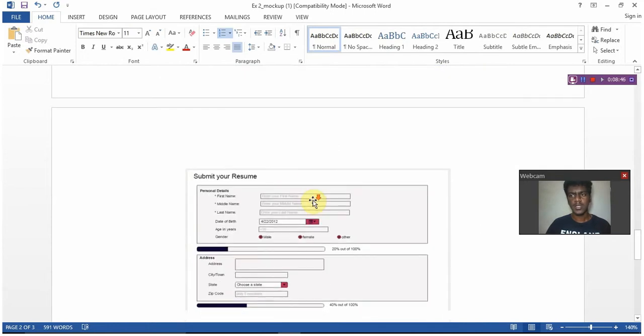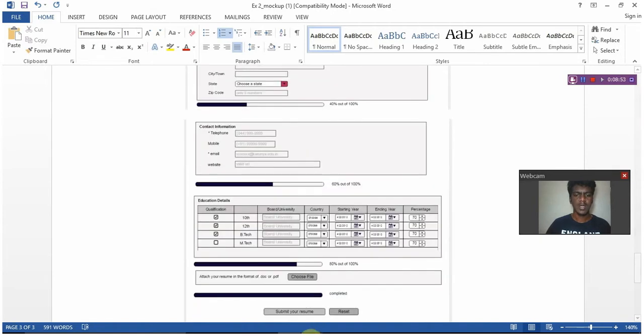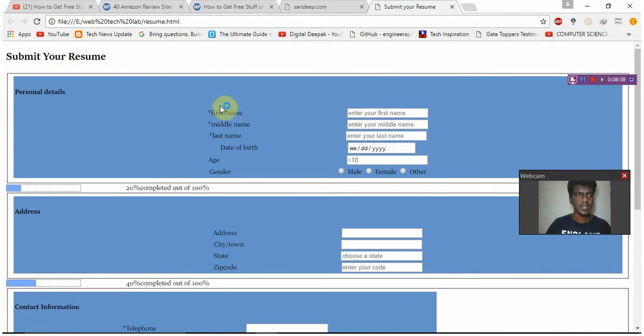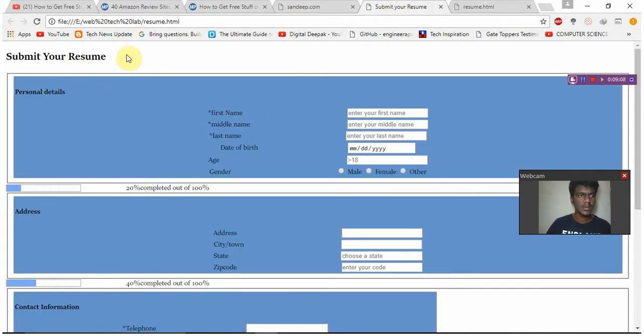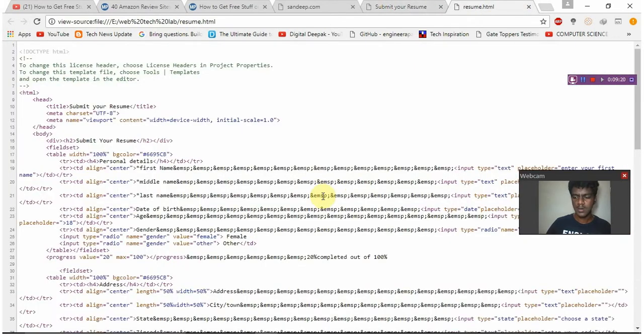Then if you go into the next page, in this page we have submit your resume, and then all the form-like structures. I'll show the code for that one. Yeah, this is my page. You can see here it exactly looks the same as the mockup page, and I'll show the code for you. Actually, here this one is a heading, and then these personal details, all these things, if you clearly see, we have these things in table order.